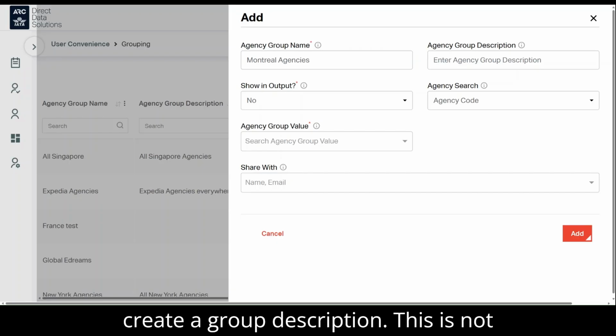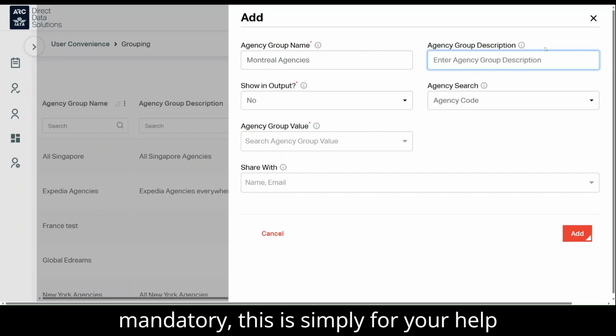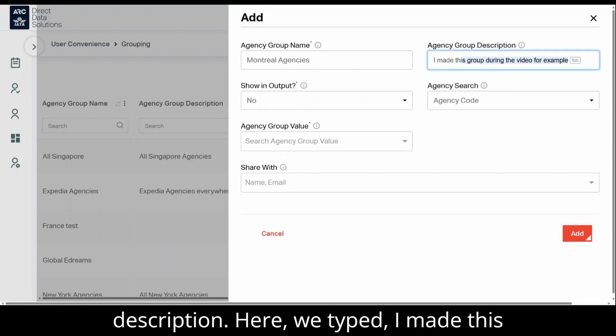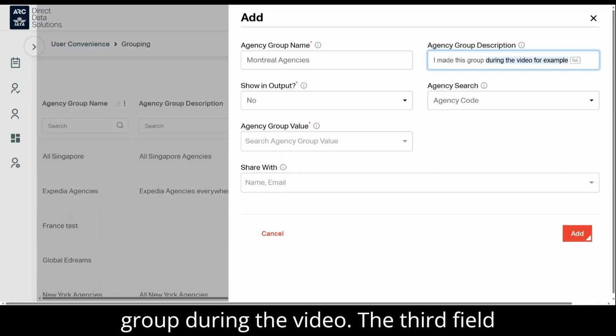You can also create a group description. This is not mandatory. This is simply for your help to find it easier on the left in a group description. Here, we typed, I made this group during the video.